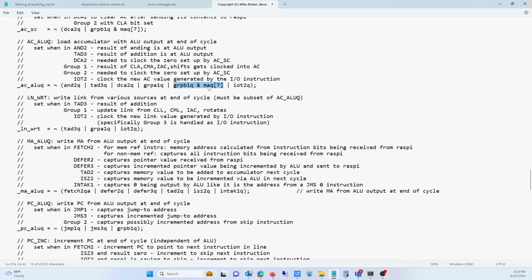So if you have that clear bit for the group 2, then that will cause the accumulator to be loaded. And then also I/O instructions.